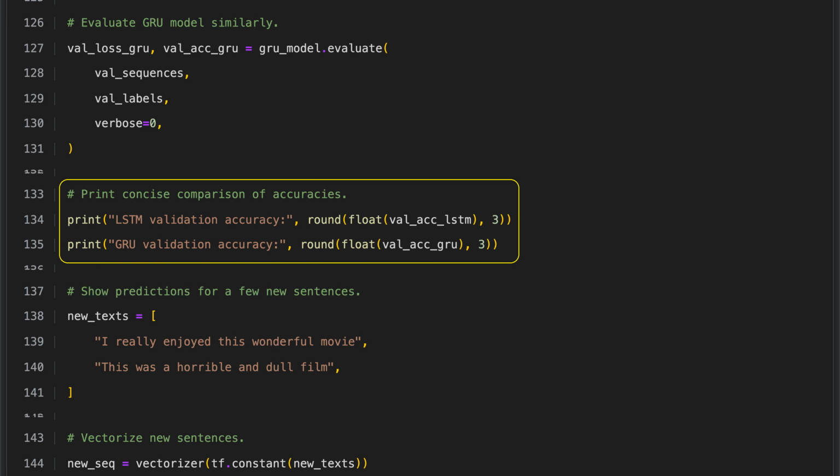The code prints a brief comparison of how well the LSTM and GRU models perform on the validation data. It reports the validation accuracy for the LSTM model, rounding the value to 3 decimal places, and then does the same for the GRU model. This rounded output makes it easy to quickly see and compare the performance of the 2 models.